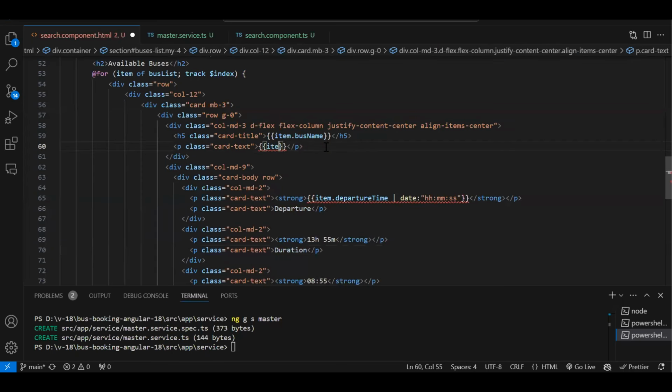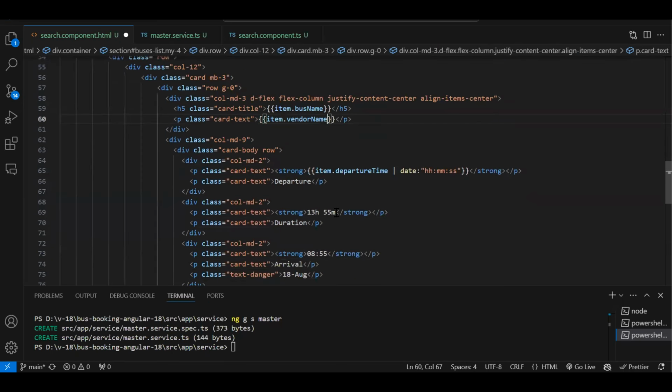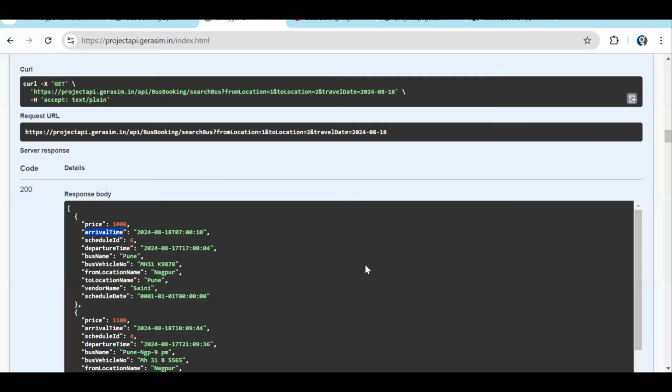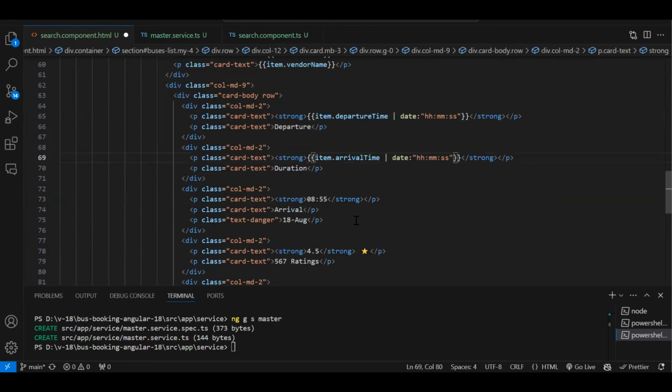Item dot vendor name. Then arrival time also we can show just like this. Let's copy arrival time. That will be this. Always try to copy paste whenever you are binding something. And this will be our departure time only again, from when it is going to leave.